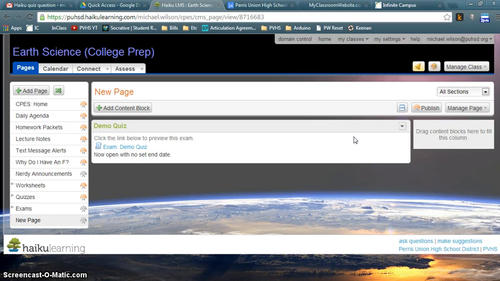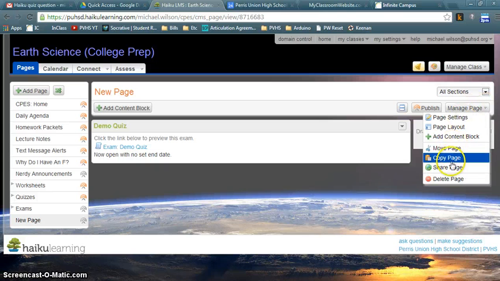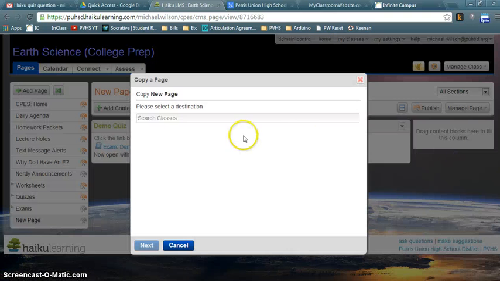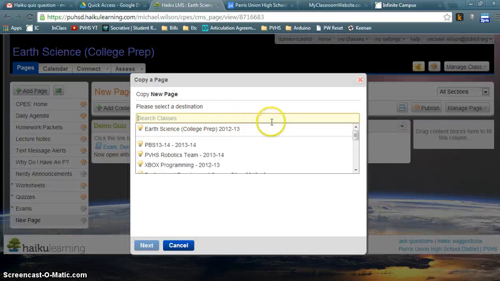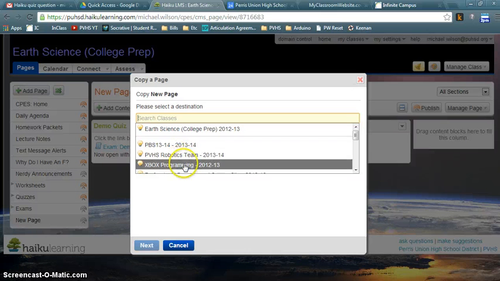Now all I have to do is simply copy this entire page to any other website I want. So what I can do is under Manage Page, you can copy, you can also share it as well. If I copy a page, it'll say, what class do you want to copy this to? And I can specify, well, I'm on my Earth Science class right now. I want to share this with my Xbox programming class.